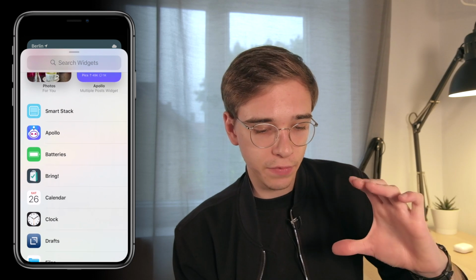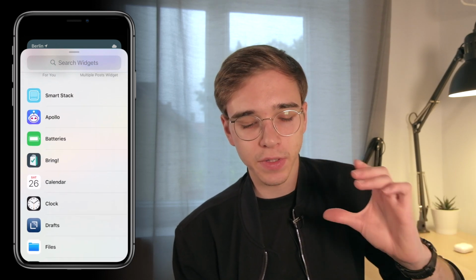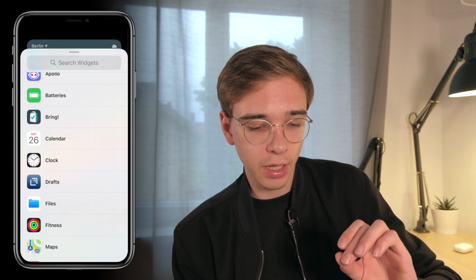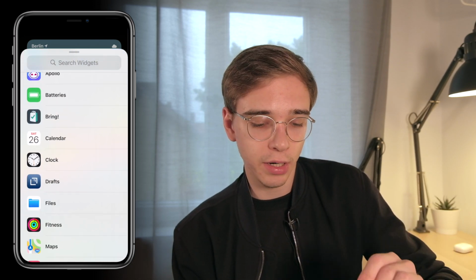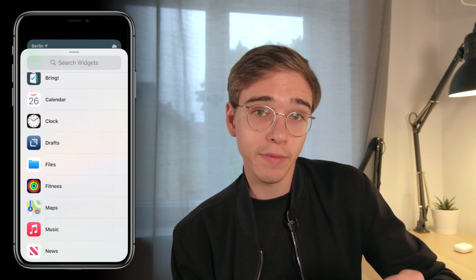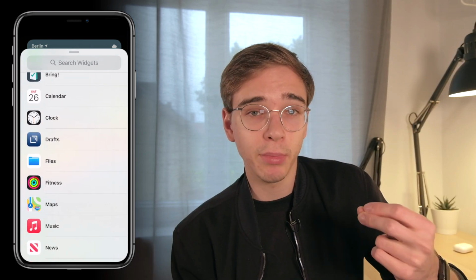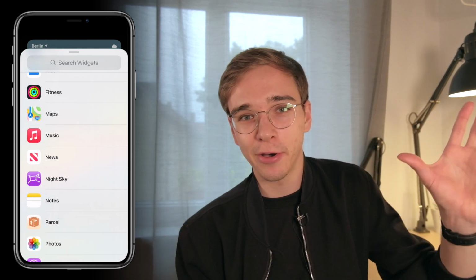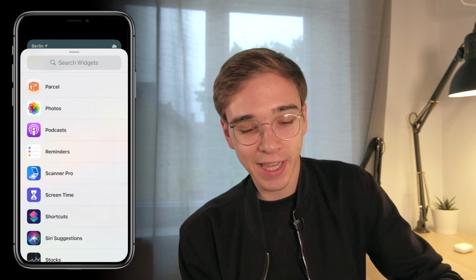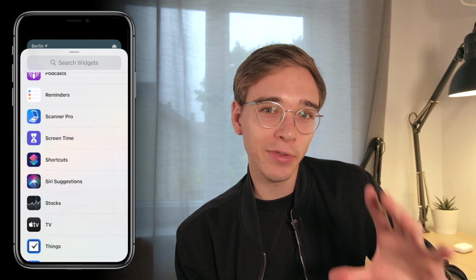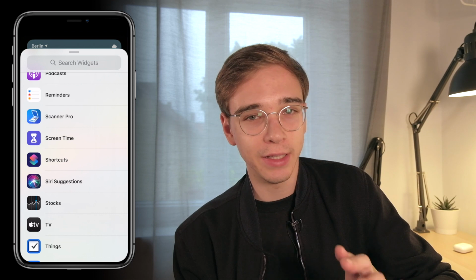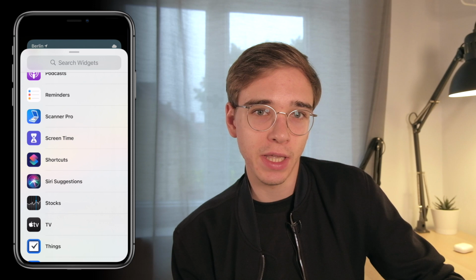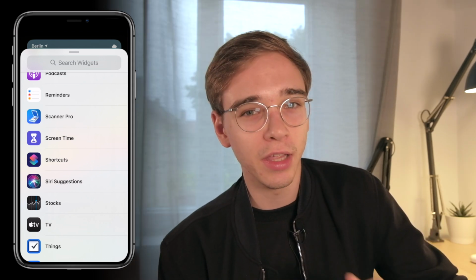But if I go through the list of different apps that support widgets, you can see that there is already quite a few third-party apps that support them. I have, for example, Apollo, which is a Reddit client. I have Brink, which is a shopping list I use. There is Drafts, which is a really nice note-taking app that uses Markdown. There is Night Sky, which is also a great app for checking out how the sky looks around you, Scanner Pro, and a few other ones. And I would totally recommend just going to the widget panel and see what kind of apps that you have installed on your phone already support the new widgets in iOS 14. And I'm pretty sure there is already a lot of them that support it.